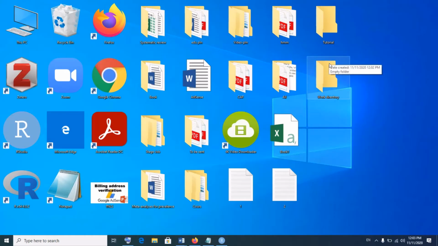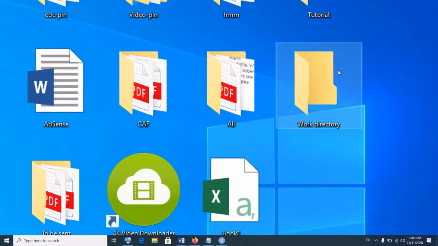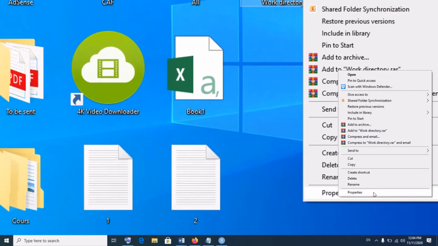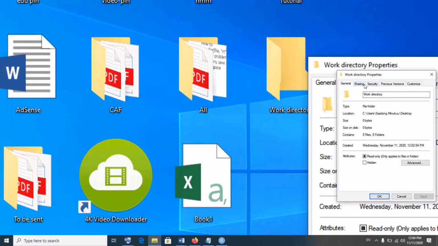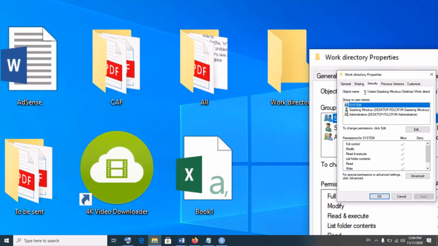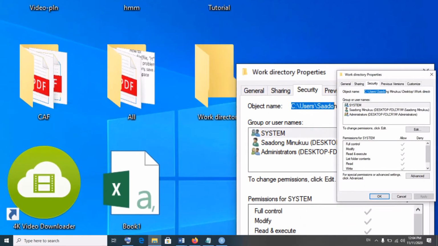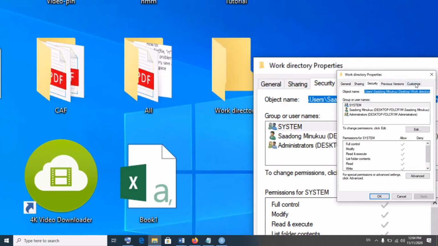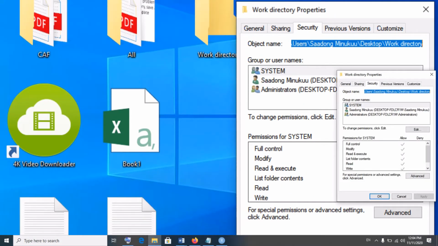You right click on the folder that you've created, then you click on properties. When you click on properties, you click on security, and then you copy the full file path, as you can see. So you just simply copy the full file path here, you select it and then you copy it. So as you can see, this is a full file path.